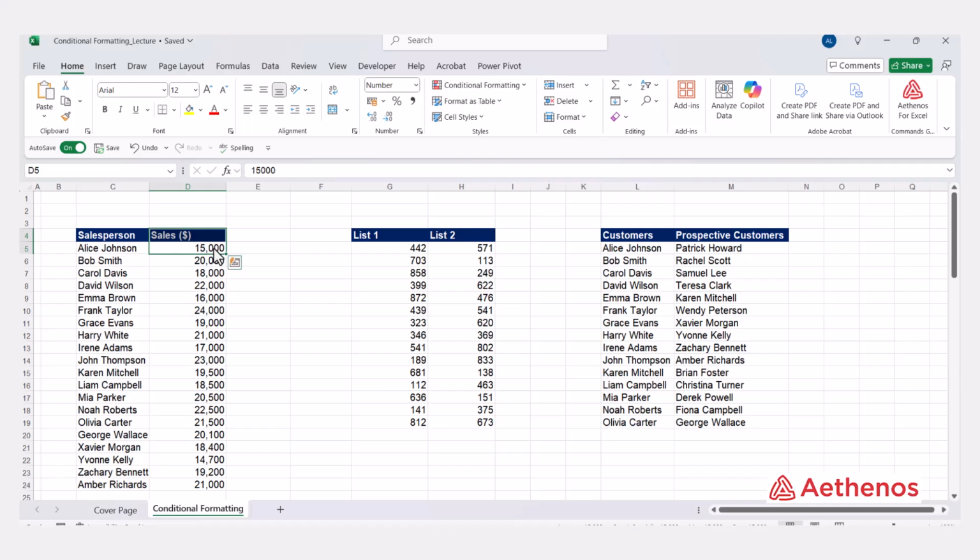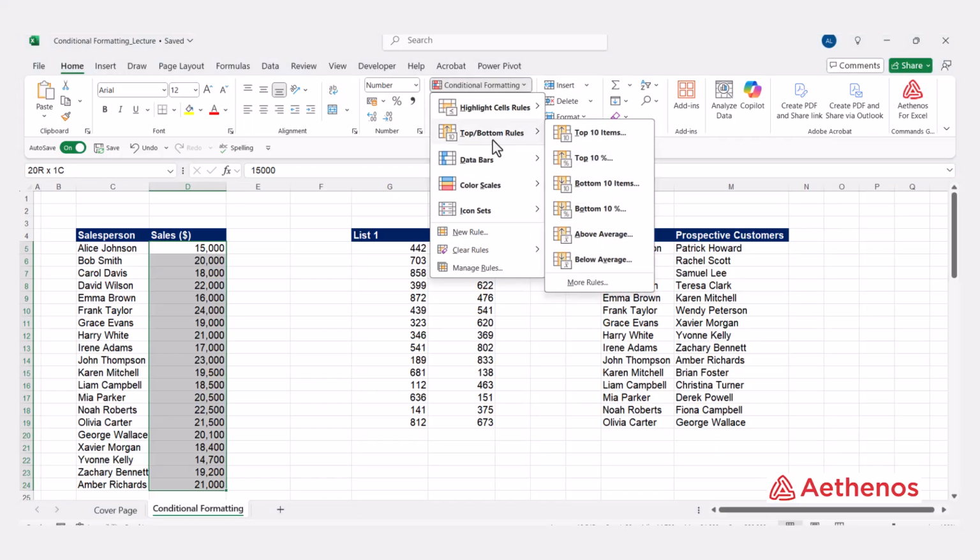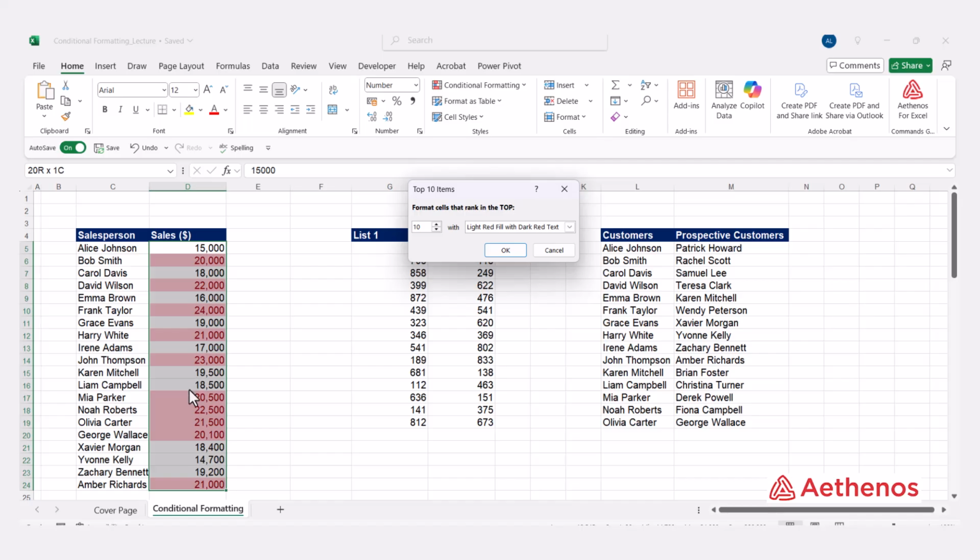And let's again highlight the sales. So let's again select the sales, and let's say we want to go to top/bottom rules. Here we have some other options. We can highlight the top 10 items, the top 10%, bottom 10 items, bottom 10%, above average, below average, and also we can create new rules. Let's say we want to see the top 10. It will highlight the top 10.